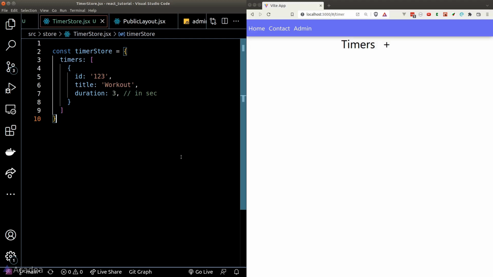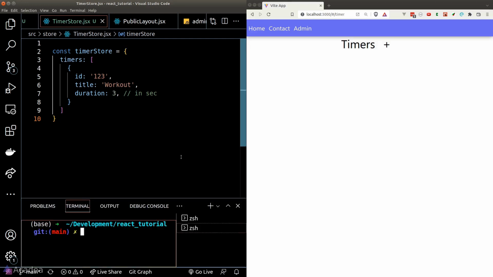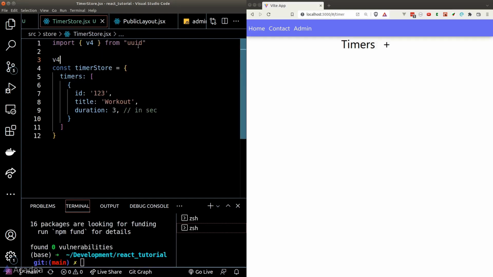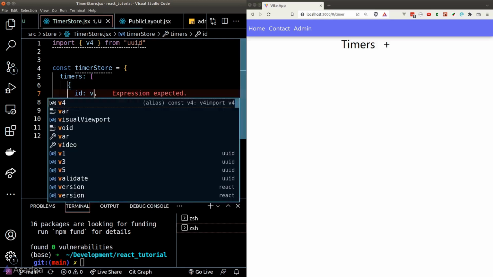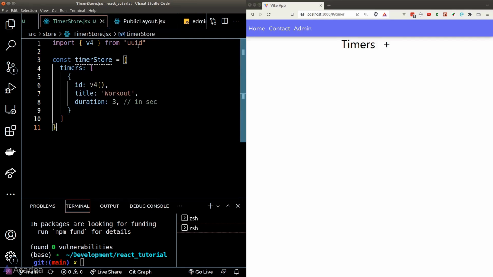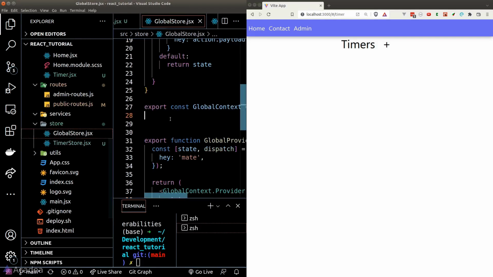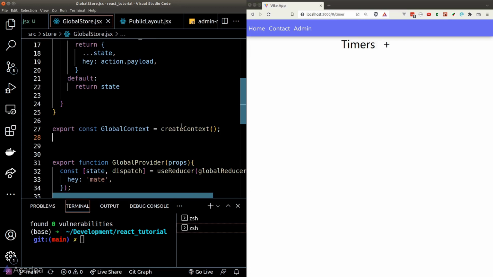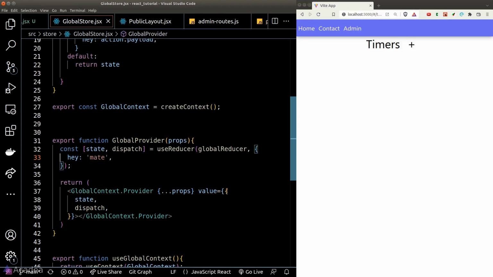We could achieve this by generating a UUID from the UUID package. Let's quickly install it. And we'll call the v4 function to generate the UUID for our timers. And then we'll export the timer store object and import it back inside our global store JSX file.